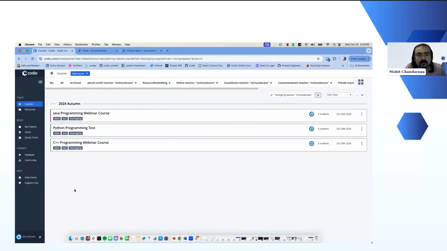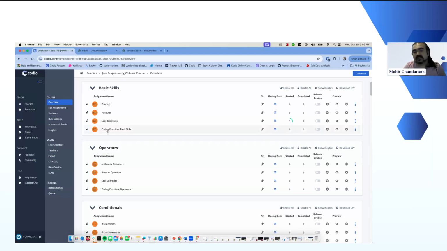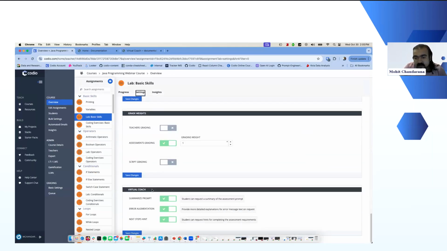I'm just going to open it in a course. So let's say you have a Java course and you want your students in this course to have Codio Coach for this coding exercise or maybe this lab. All you need to do is click on this assignment, go to settings, and scroll all the way down to virtual coach. You can enable these individually or all 3 together. And because this is assignment level, you can make sure that your exam assignments or your quiz assignments, places where you do not want students to have access to these assistants, you can disable them right there. You can also do it in bulk and enable it for the entire course or maybe half the course with bulk settings, but we'll get into that later.